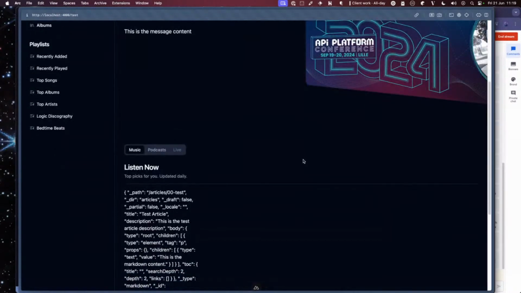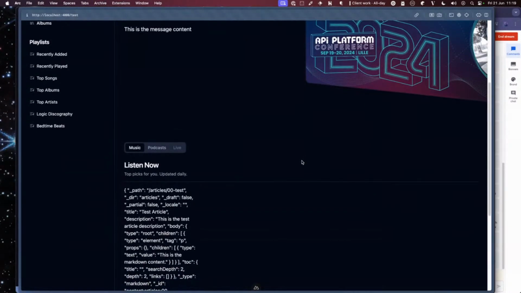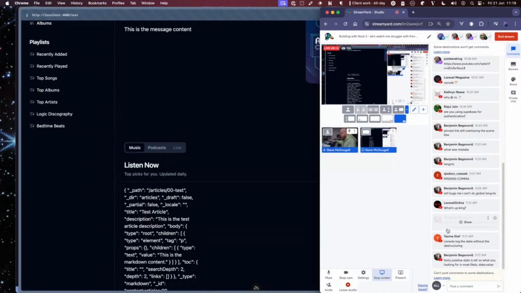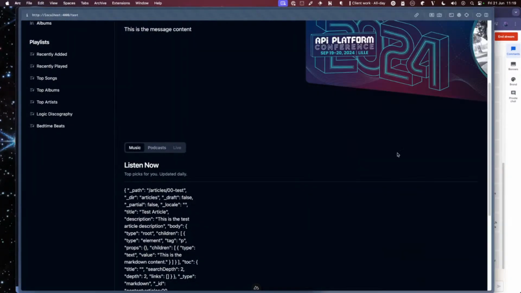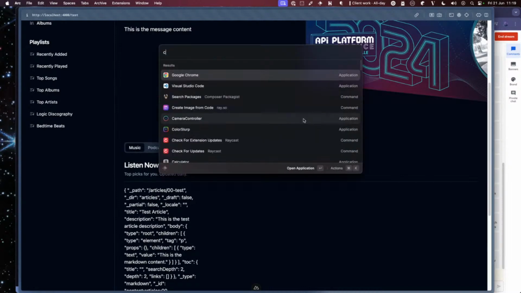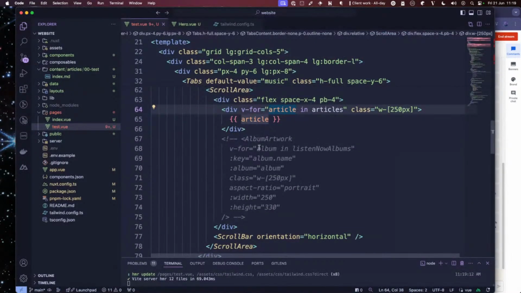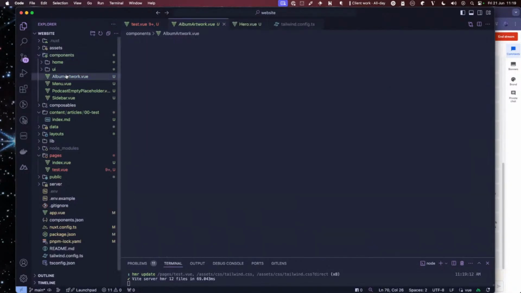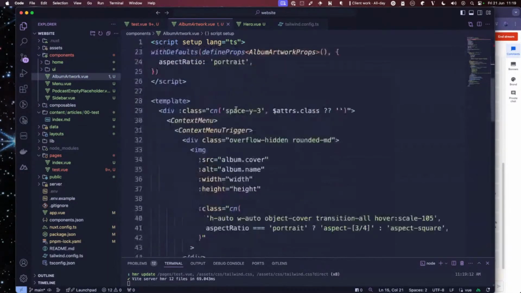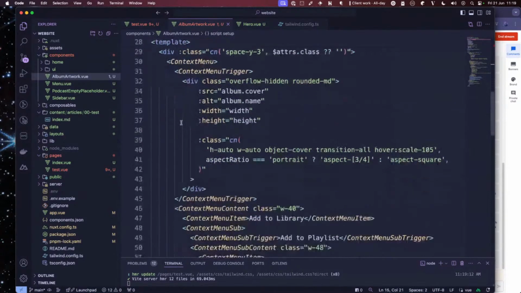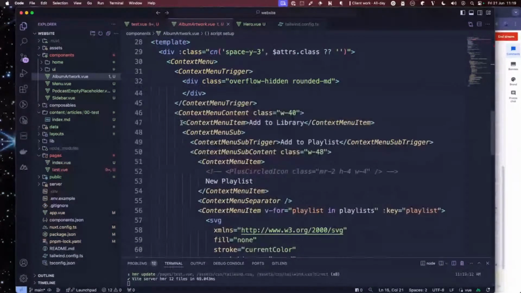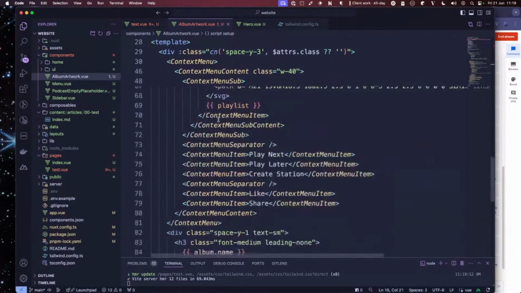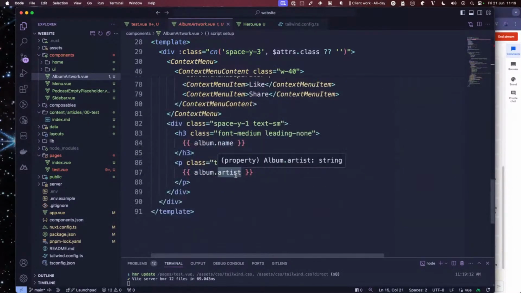Yes, path, directory, draft, title, description. So we has some stuff. We are getting some stuff. So this kind of component, album artwork, what we want is, I guess, something similar. We don't want any kind of add to playlist stuff, but we're going to want the title and all of that stuff.